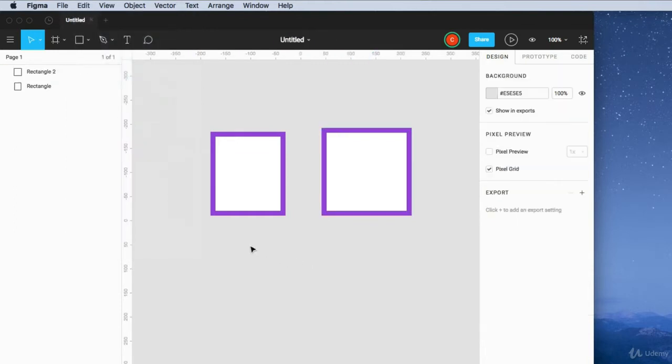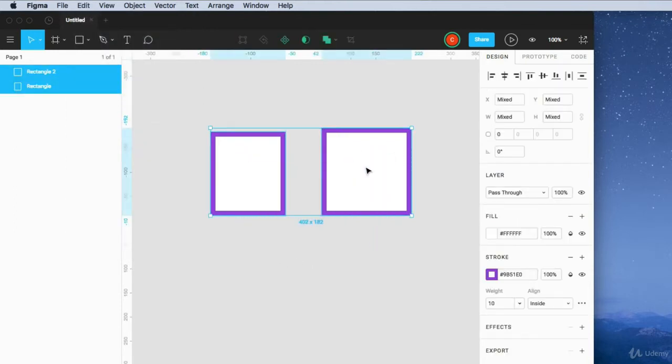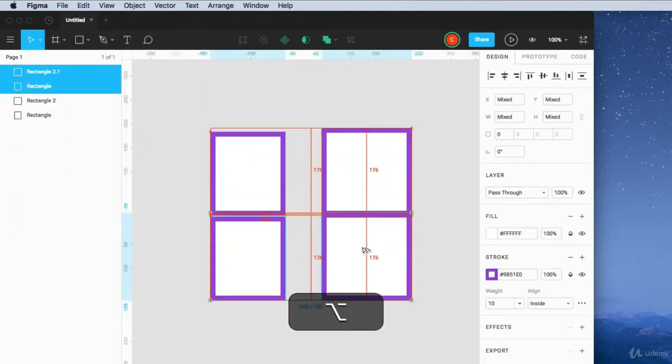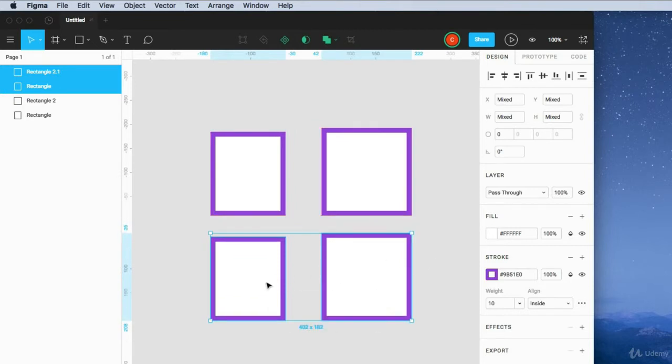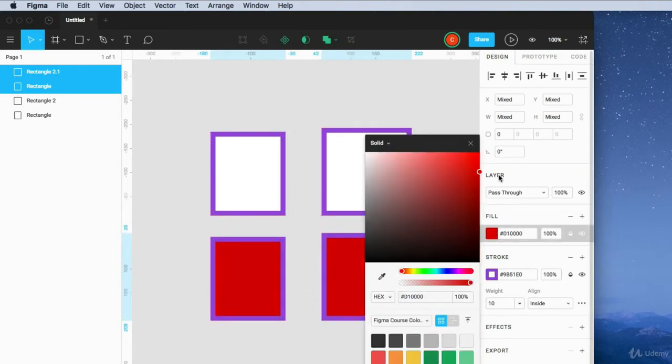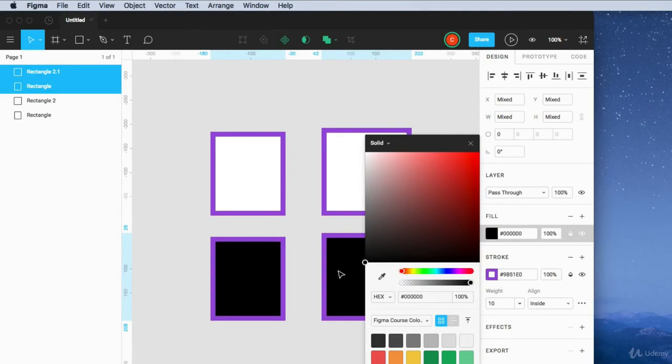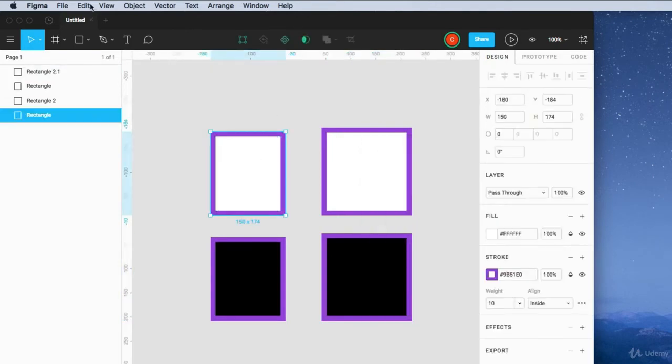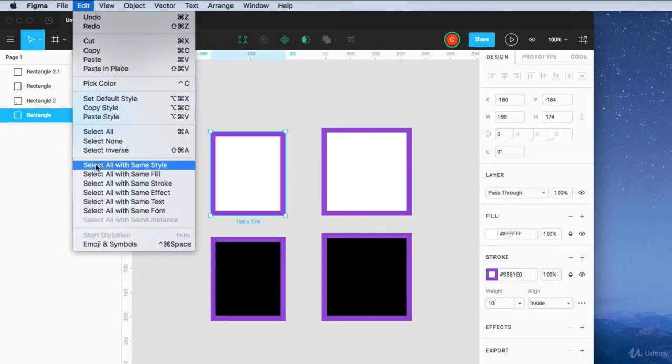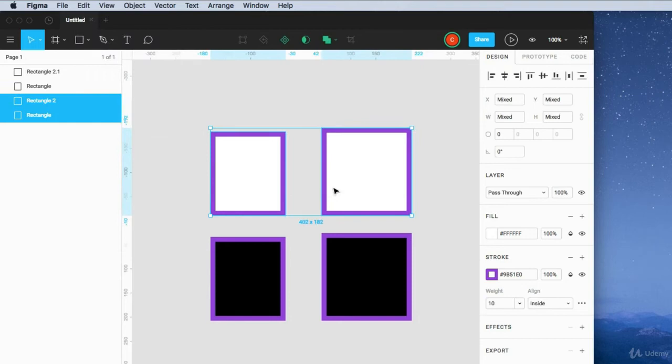So to illustrate this, I'm going to copy these two objects here, and I'm going to hold down Option and drag to duplicate these. And with these two objects, I'm going to change the fill. Let's change it to black again. And now with these objects, if I click one of these and go into Edit, I can select everything that has the same style. So if I click on this, it's going to select only these two objects. Or I can choose to select all just with the same fill. And that's also, again, going to be these two objects.